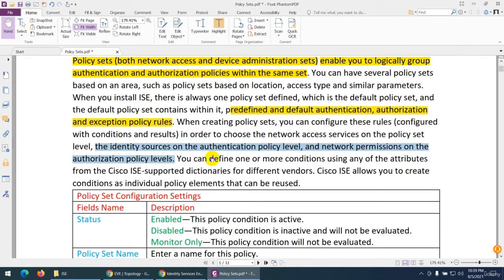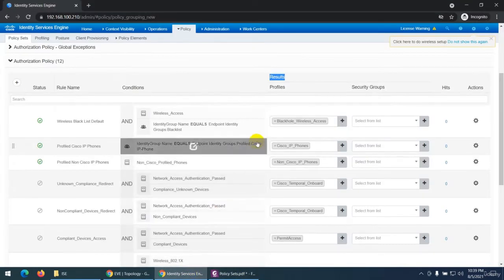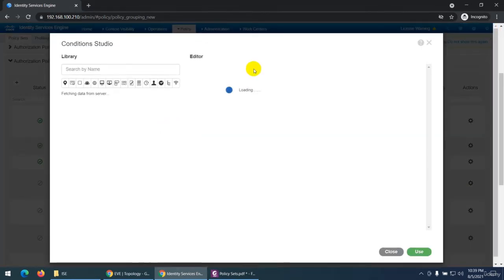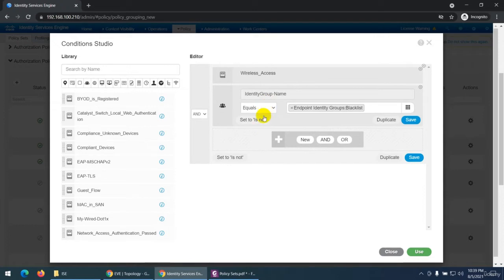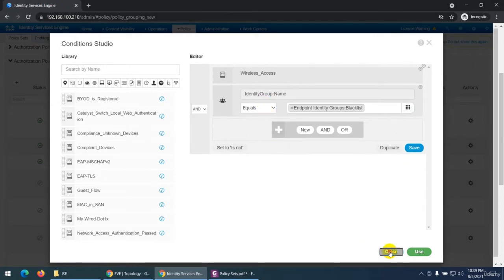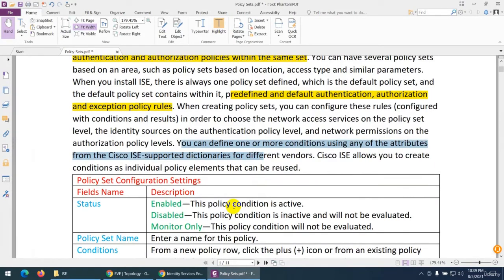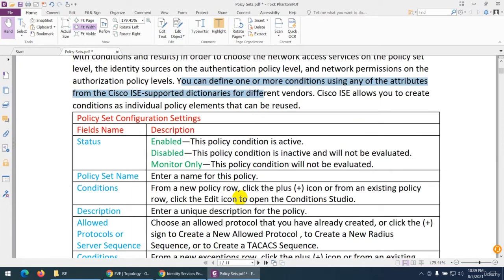You can define one or more conditions. It's up to you how many conditions you want to set, with attributes from the dictionary, for different vendors. We will see that a bit later. You can put as many conditions as you want. When you click here, these are the conditions. You can put more than one condition, and you can put just one condition as well. It's up to you how you want to authenticate or authorize someone, a device or a user.